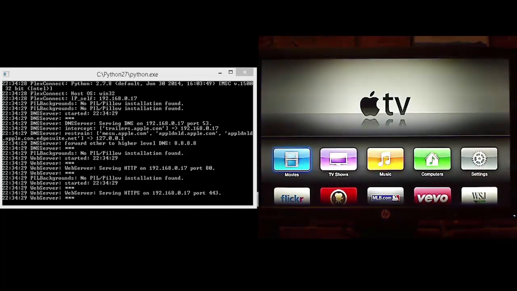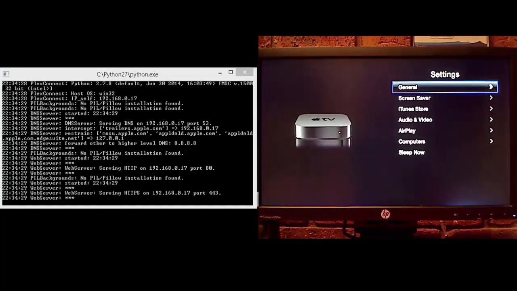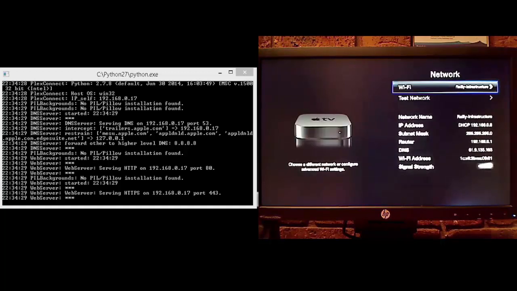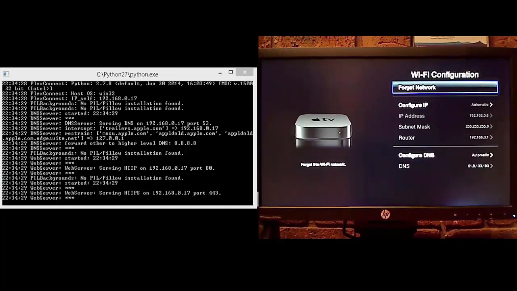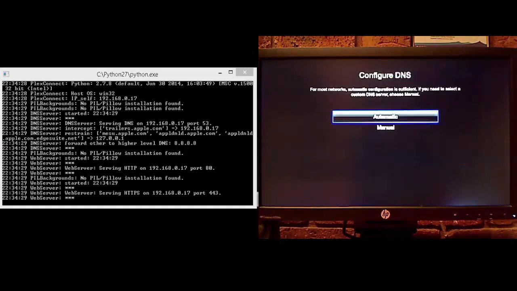So now what you want to do is, on your Apple TV, go to the settings area, click on General, scroll down to Network, click on Wi-Fi. Click on Wi-Fi again, it should be whatever your network is called. Then scroll down to Configure DNS. Hit Enter, or select, and change this option to Manual.